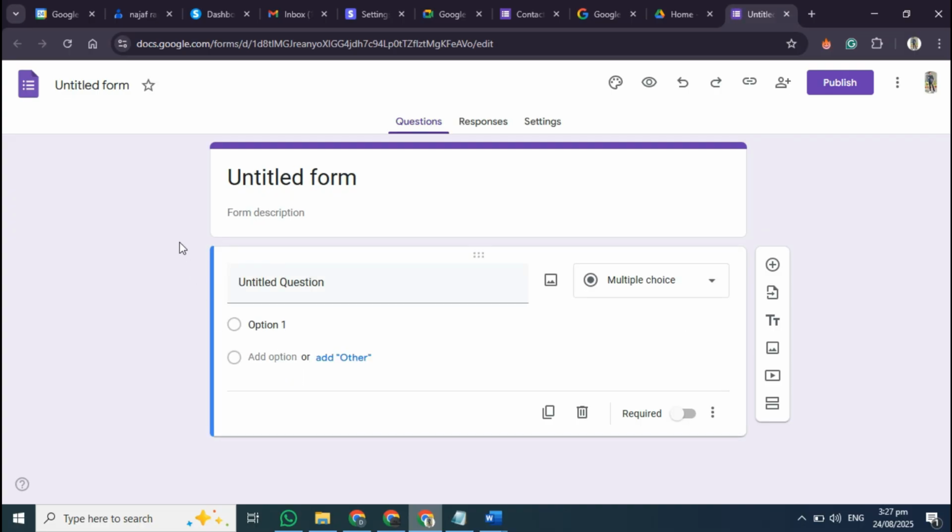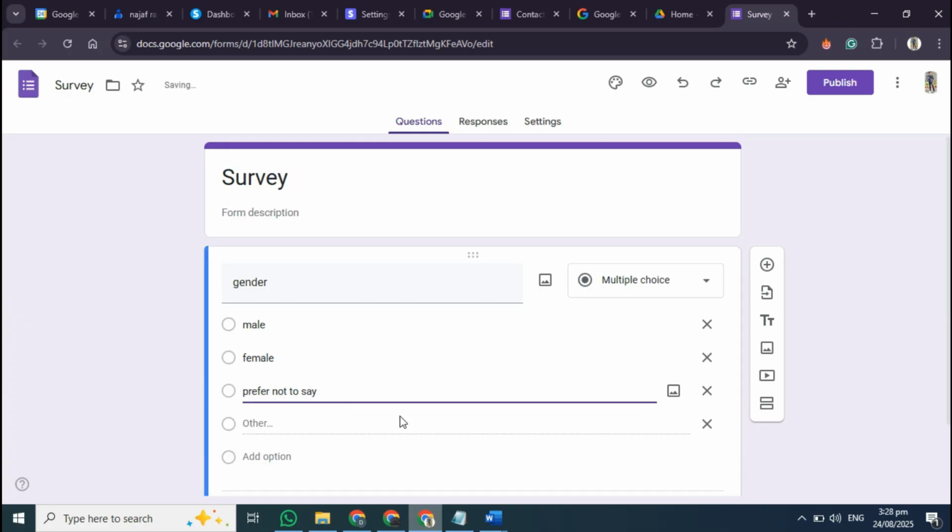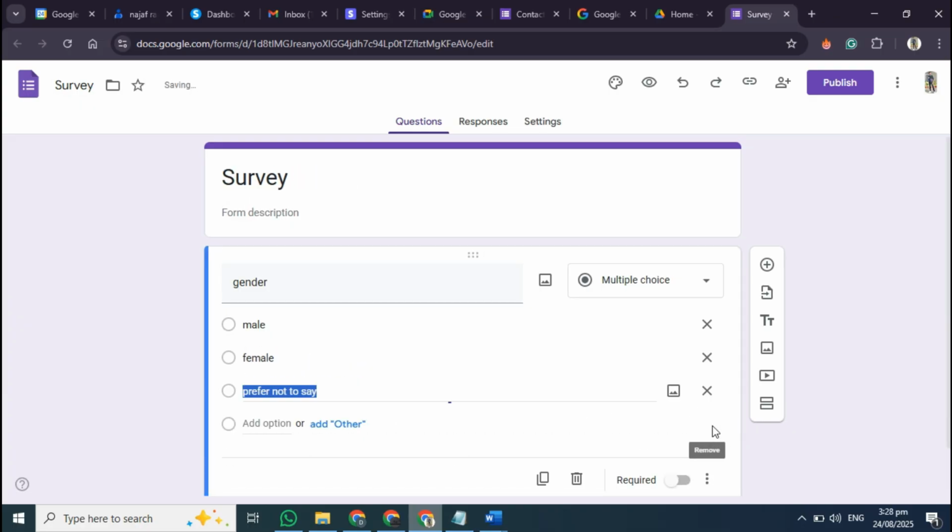After that, click on Untitled Form and rename it as you like. Then click the plus icon to add questions. Over here, you can choose the type of question like multiple choice, drop down, or short answer. After that, if you want to organize your form, click Add section.